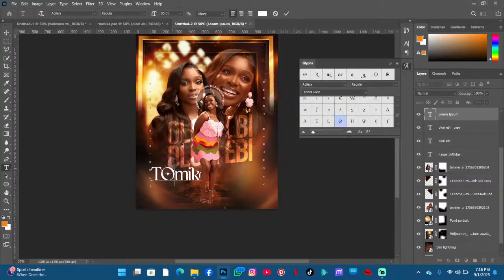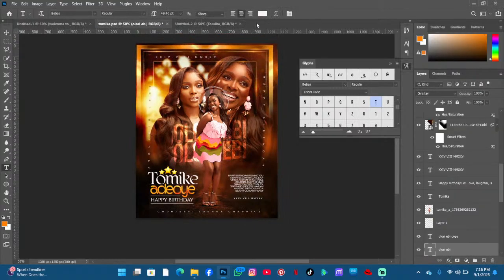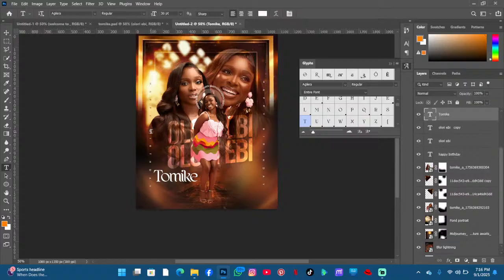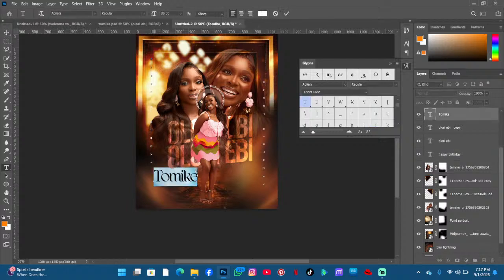So this one is too big, so I think it's just for the capital letter. So let's just reduce this, bring it here, let's check. It's still big, so I think this one is supposed to go up a little bit because it's also making me limit the size of the Tomike font. So let's increase this a little bit.